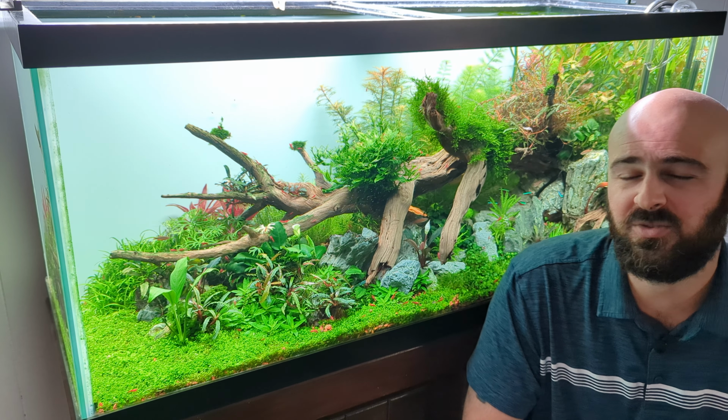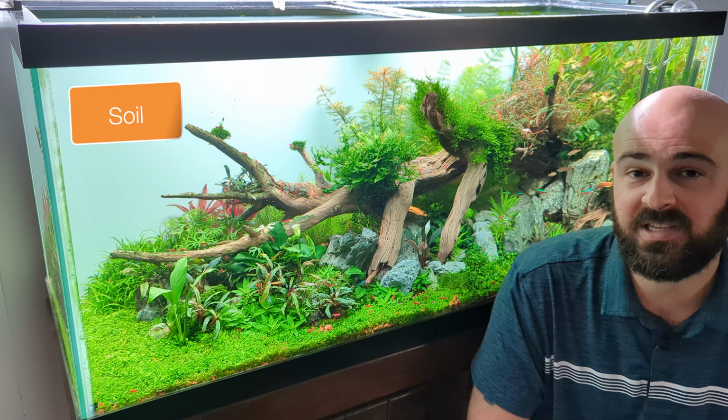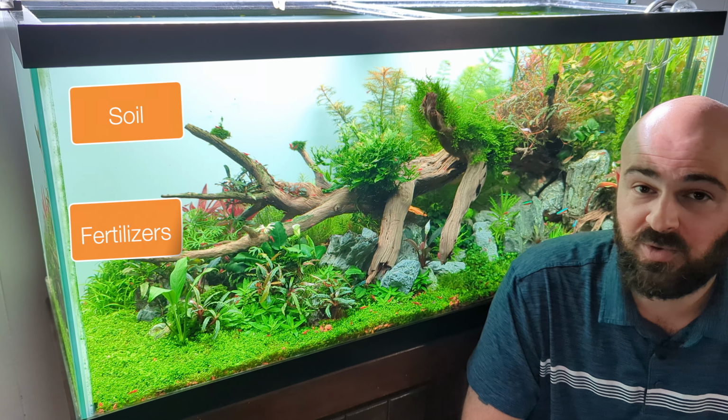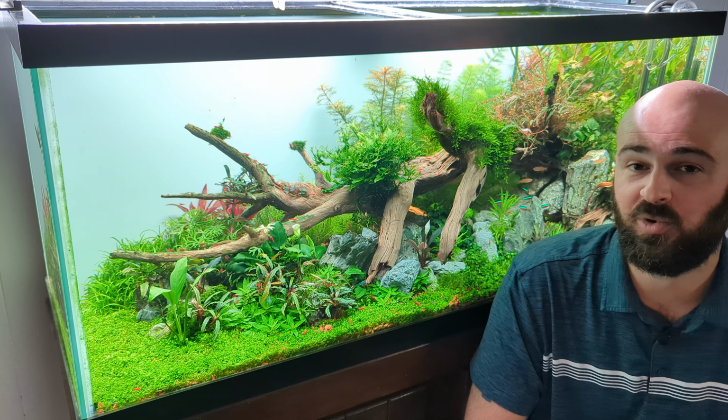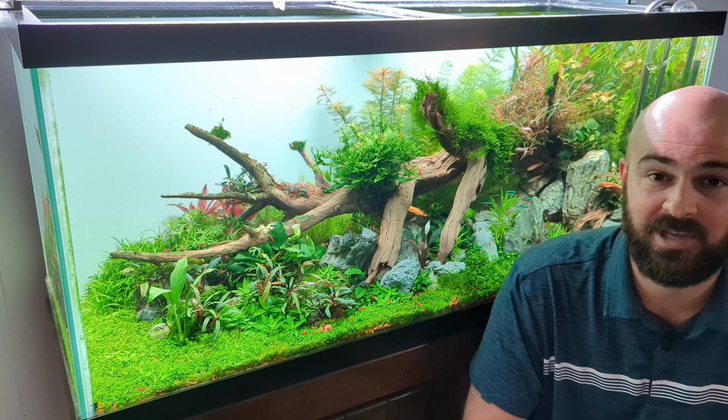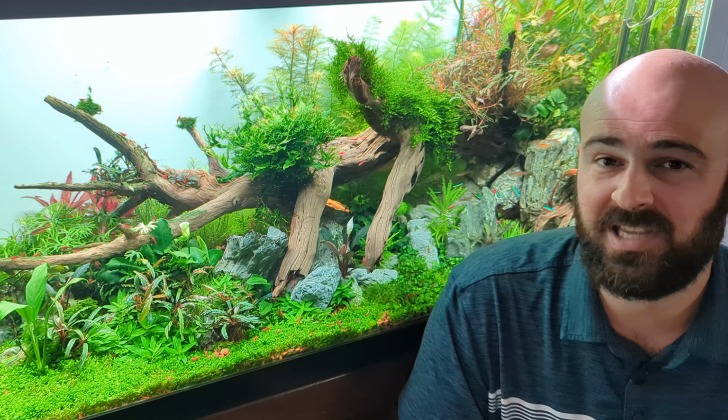So what's the best way to get your plants the nutrients they need? There's three main ways to do that. One is in planted soil, two, liquid fertilizer, and three, fish waste. Planted soil is really important for any planted tank, in my opinion. You can use root tabs in sand, but it's not quite the same thing.